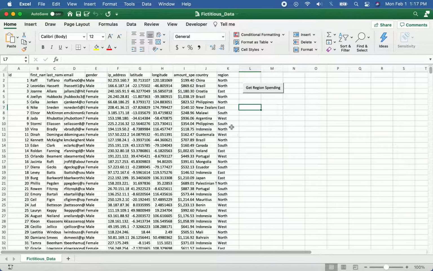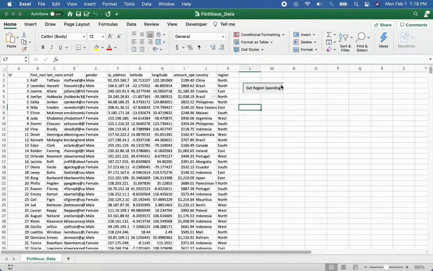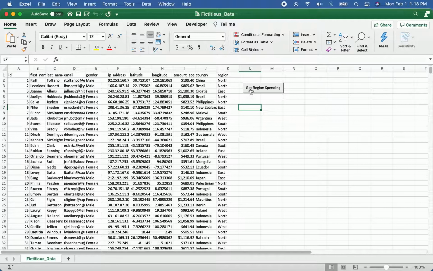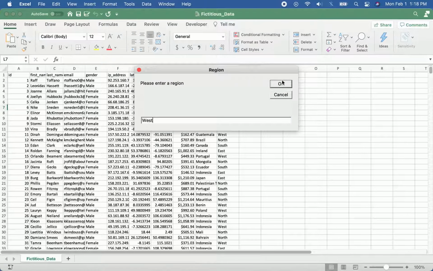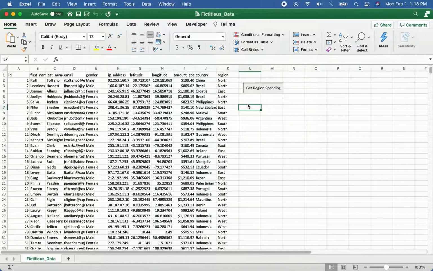So here we have some sales data, and let's say you want to get how much sales you had in each region. Well, this is what our application does. You can click this button, you can enter a region. So let's say you want to see how much revenue we have from the East region. You can just click OK or hit enter, and then it tells you how much revenue we have from the East region. You can do this with any of the other regions, or if I wanted to do West, then it works for that also.